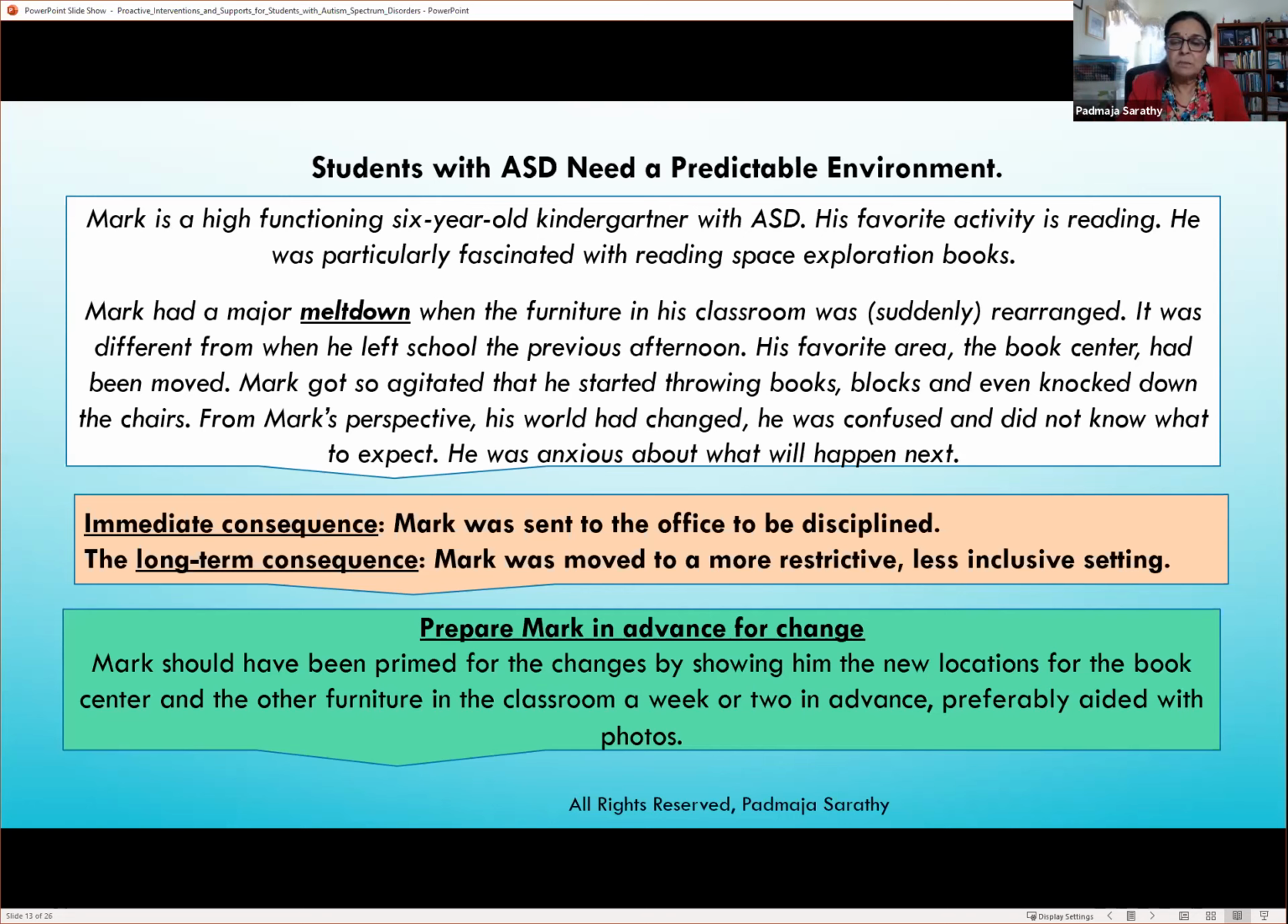He started acting completely out of control. He started throwing the books, throwing the blocks, and even knocked down the chairs because he was so frightened by what happened, and his stress level went up so much. For him, this was total confusion, that his world had changed.